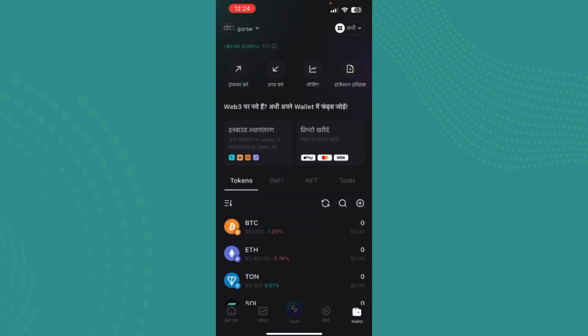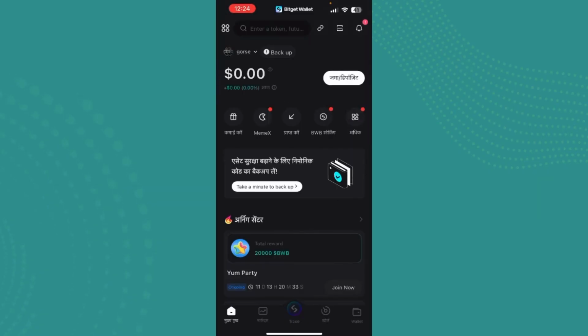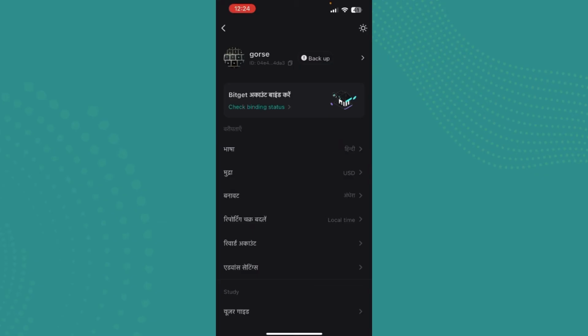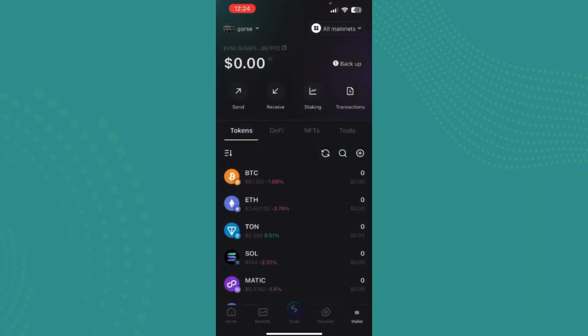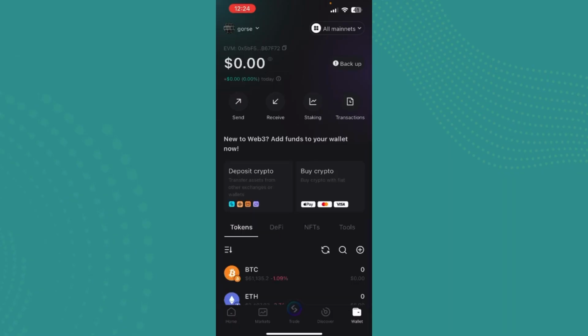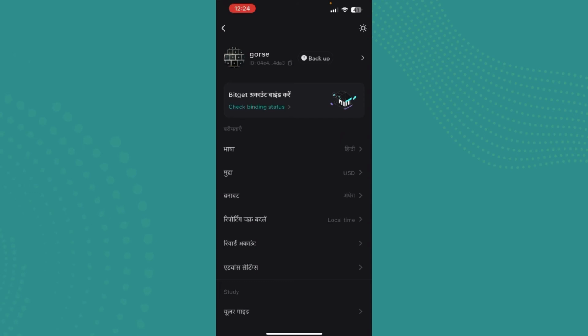Guys, as you can see, you have successfully changed your Bitget wallet to Hindi. So if you want to change it back, just go ahead and do the steps again. Just go ahead and tap on this, and now tap on English, and you're back to English. Guys, there you go. That's how you change language on your iOS device in Bitget.